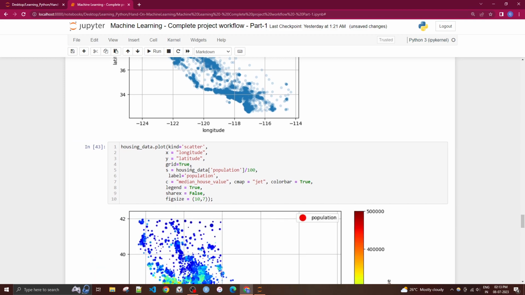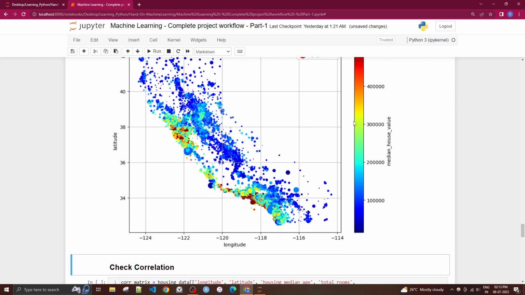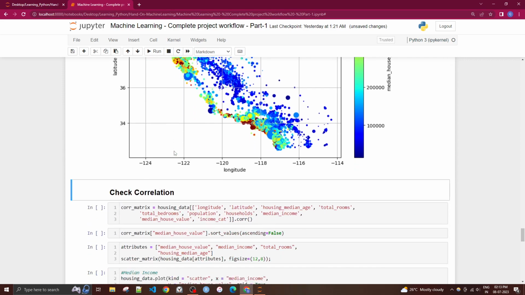And you can add the color bar here, which provides more information, right? And for median house values, the higher values are represented by the red color, and the lower values are represented in blue. And you can see blues are mostly here, and the reds are near the oceanic side.